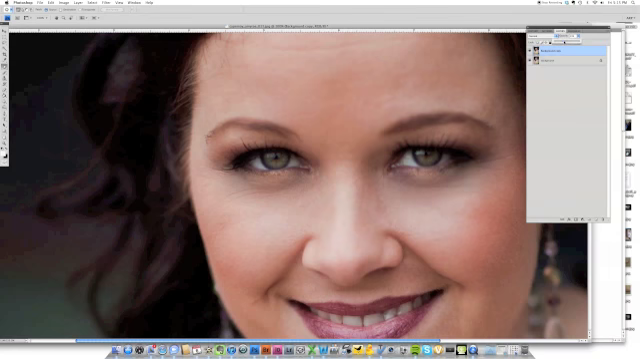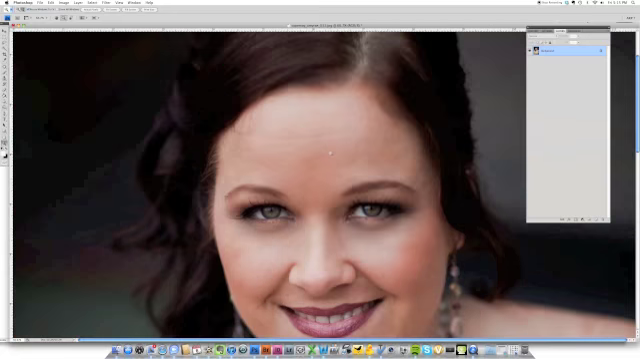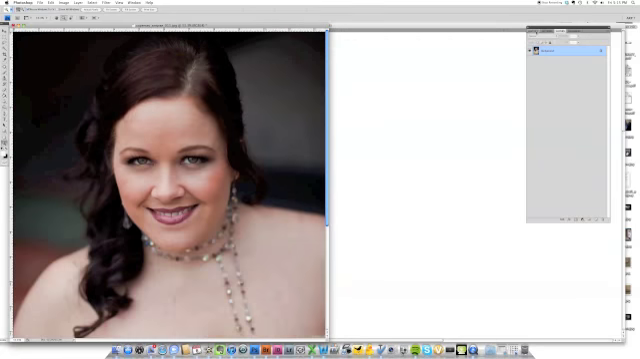We want to make sure they both look equal as far as the amount of softness. And then I would flatten. So I'll take a snapshot of that as well. So here's our before, and this is our after with everything done so far.